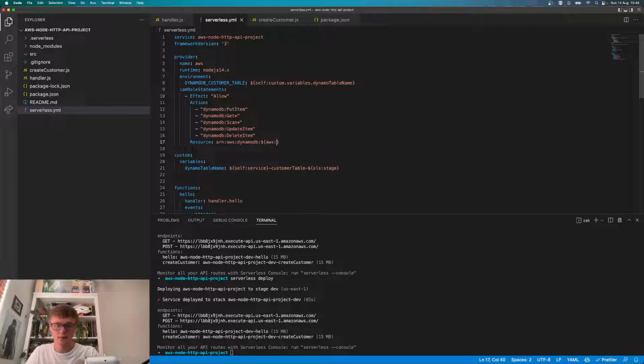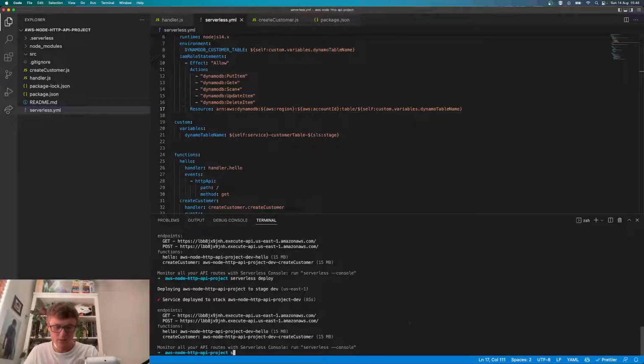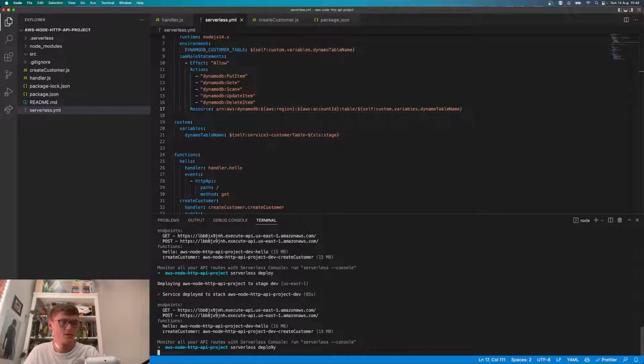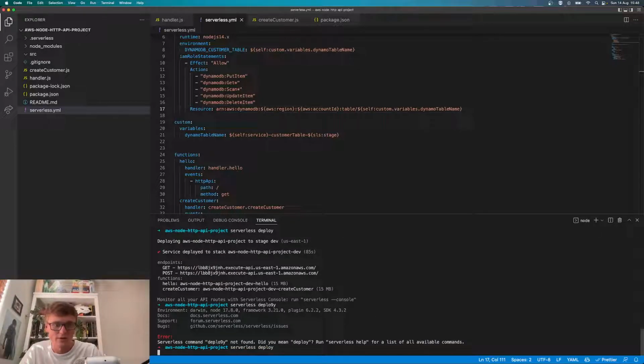So we can get AWS region, CloudFormation gives us that, and then we need AWS account ID. That should be capital I. And then colon table slash our table name. So here we can just paste in this again. So you see why that's useful to have it defined just in one place. Okay, now we run serverless deploy. Oops, not like that. Serverless deploy, and wait for that to deploy again.